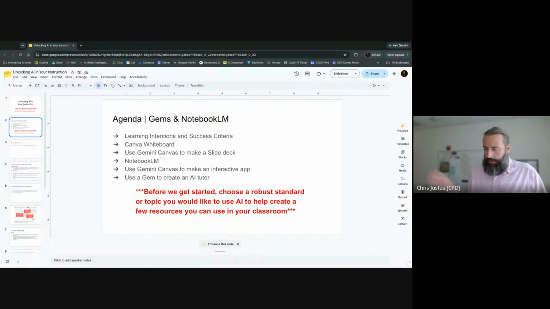I know that I talked about some of this stuff in other sessions, trying to think of new ways to use it, though, and repurposing some of the old stuff. We're going to use Gemini Canvas to make an interactive app. There's a new functionality. If you've done that before, you can now download the file and then make that file available to students. So that way it can not just live in your Gemini, it can live out and about your classroom too. And then we'll use a gem to create an AI tutor.